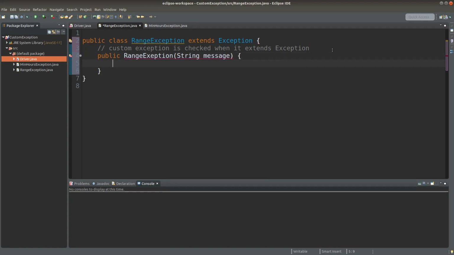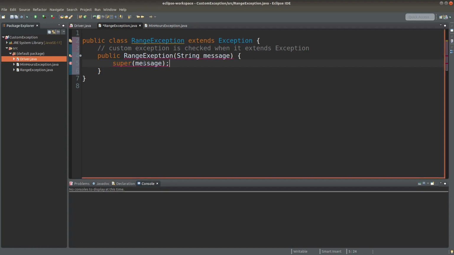Now I can create a constructor of my range exception object. Since my range exception object constructor has a formal parameter called message, when I want to create the range exception object from the constructor, I can simply use the superclass constructor, which is the exception class constructor. So I can simply pass the message obtained from the formal parameter of the range exception class to produce my message for the range exception class.